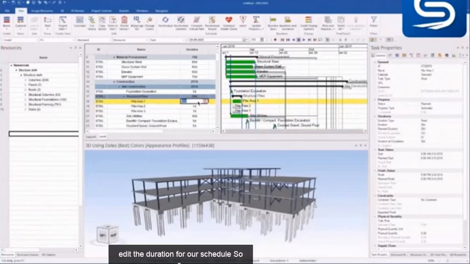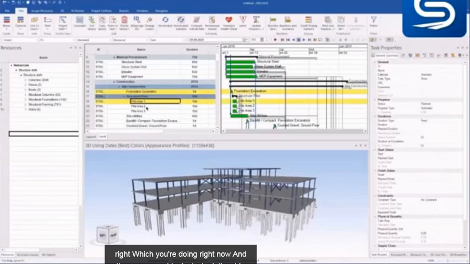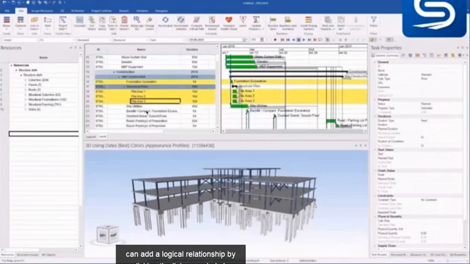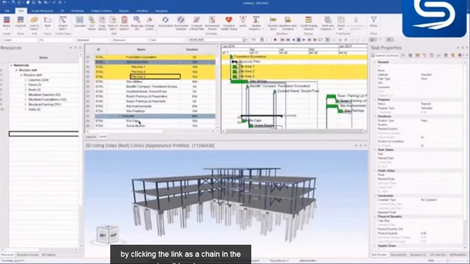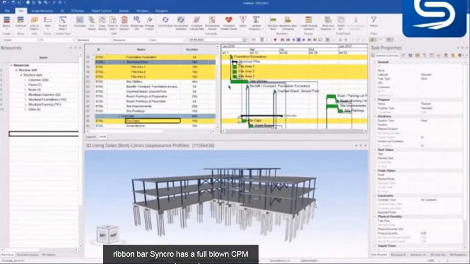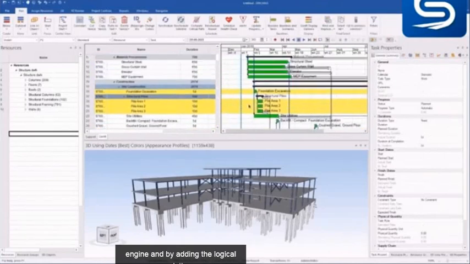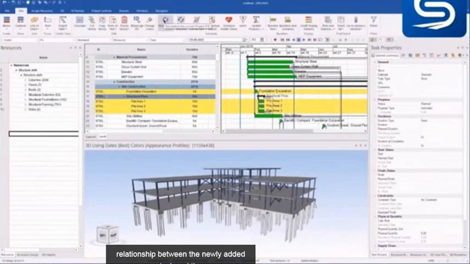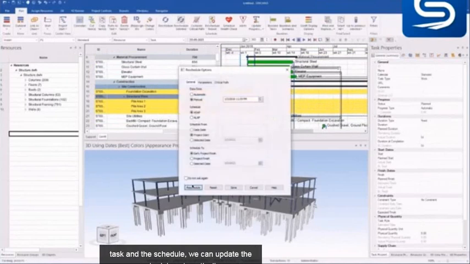After we've done this, we can select all the tasks, which we're doing right now, and then we can add a logical relationship by clicking the link as a chain in the top ribbon bar. SYNCHRO has a full-blown CPM engine, and by adding the logical relationship between the newly added task and the schedule, we can update the schedule automatically.